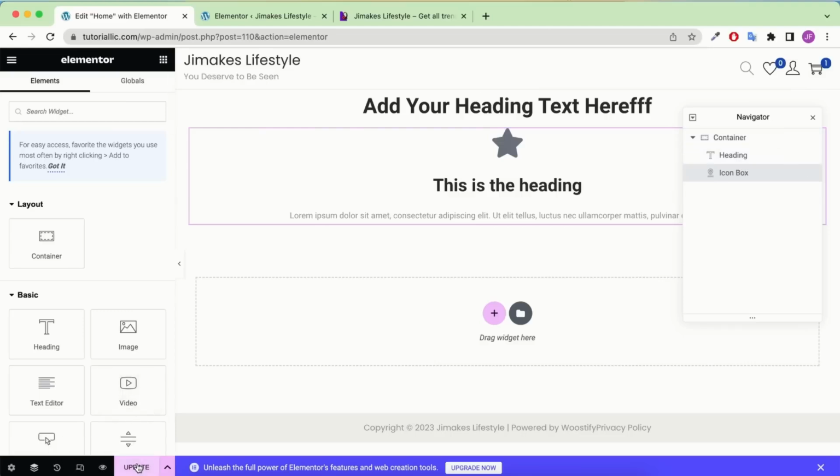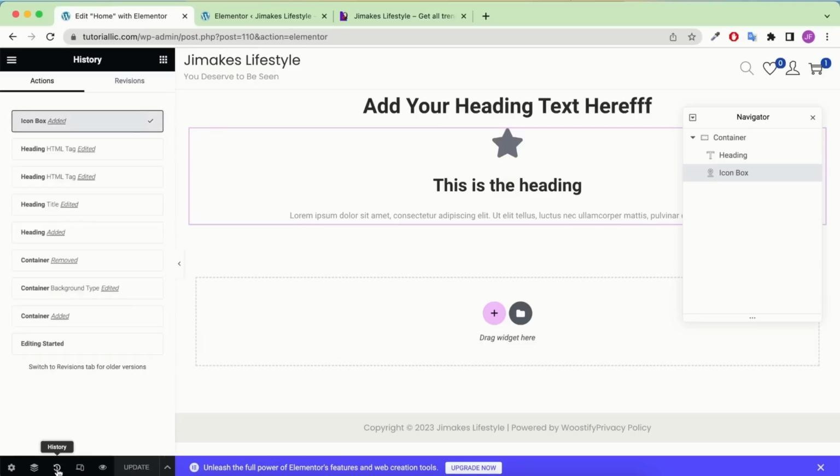Every single save, you will get in the history. So for example, right now I saved this, updated it. Then if I feel like, okay, there was some mistake, I need to go back to the previous version, then you can go through this history tab.